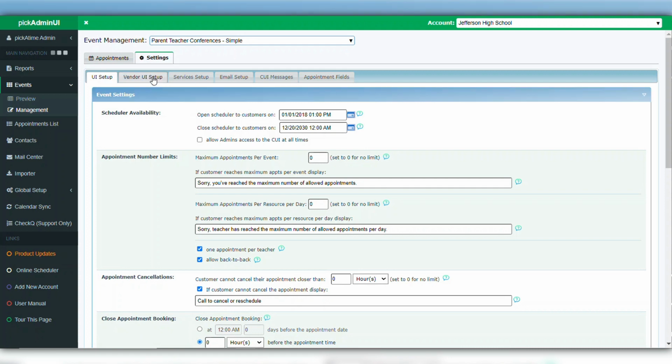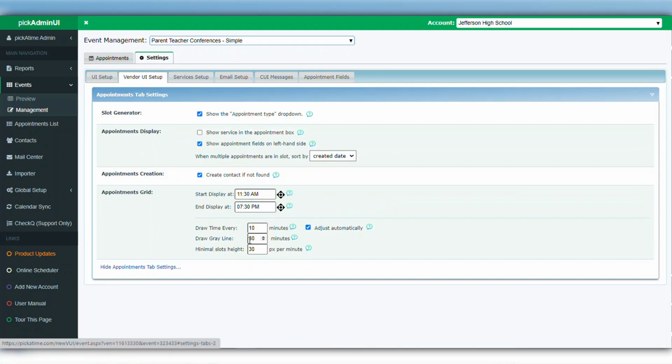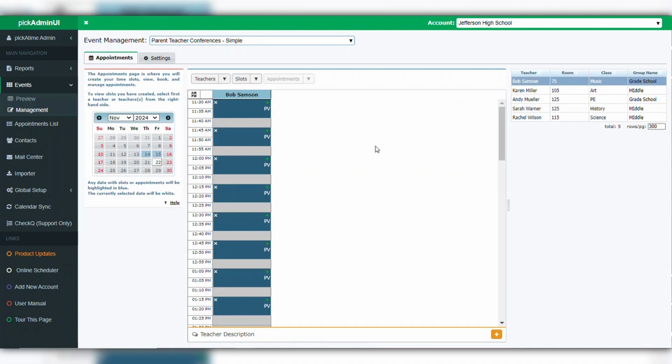So we're going to go to Settings, Vendor UI Setup, and we are going to tell the system to draw time every 5 minutes with a draw time of, let's say, every 15 minutes, and we are going to tell it to minimize the slot height. So now we go back to the appointments, and we see here are the time slots. All right, here's your travel break, and it's just that easy.